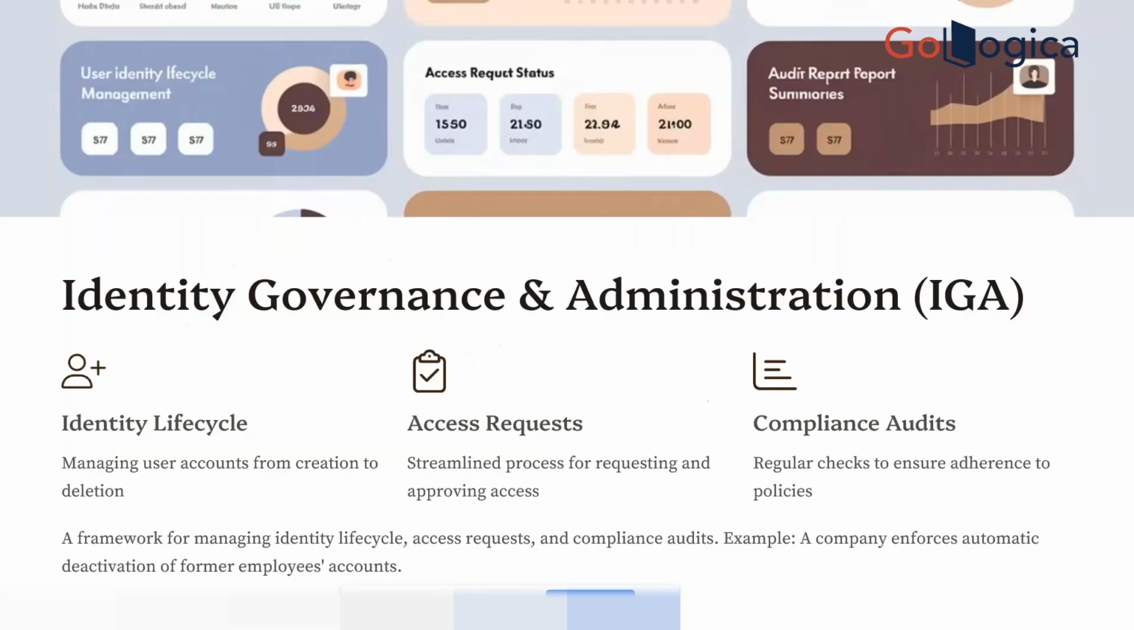Similarly for IGA. Now, what is IGA? IGA basically stands for managing user accounts from creation to deletion. This is one of the capabilities of IGA. Access request, streamlining the process of requesting and approving requests, comes under IGA. And compliance auditing, regularly checking whether the policies a company enforces are applied automatically or not, comes under IGA, in terms of governance.